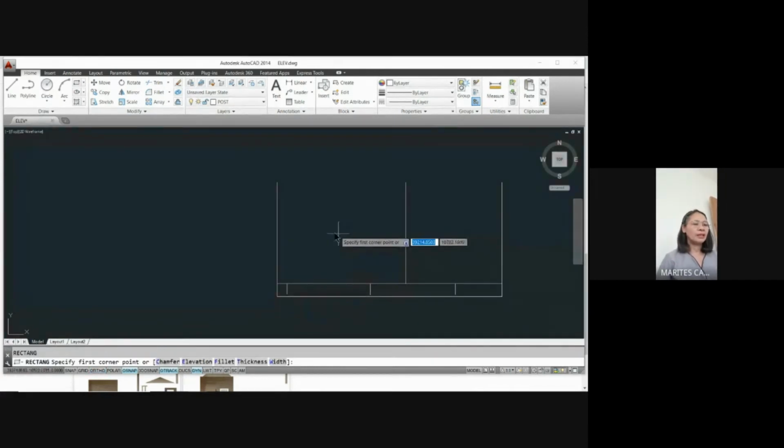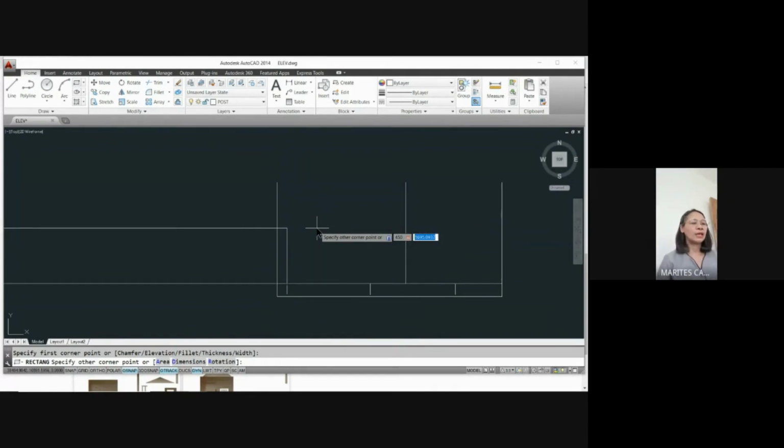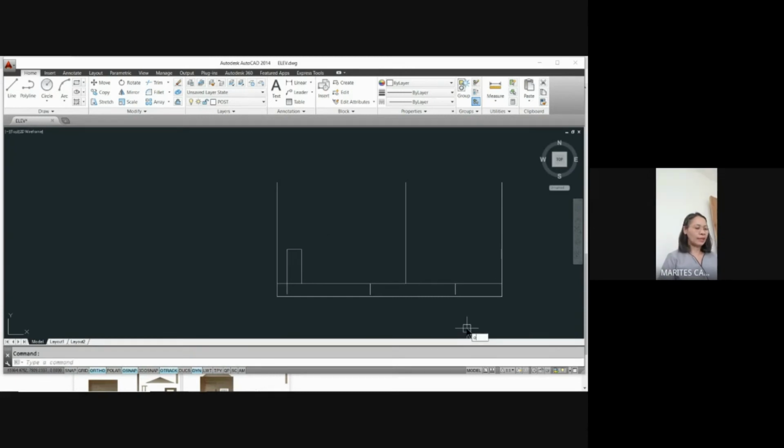And then, ang start point natin ay here. And then, drag lang natin. So, that is 450 yung X value natin. And then, ang ating height is 1,050, enter key. Okay, so nagawa na natin yung first panel natin, offset natin ng 20. So, click natin and click again, enter key.